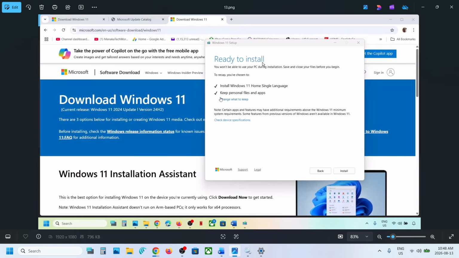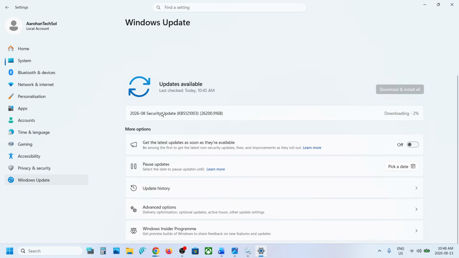Here you can see ready to install. By default, the option to keep personal files and app would be checked. When this is checked, you will not lose any data on the computer. So make sure this is checked and then hit install. After the installation, log into the computer and then update your Windows 11.